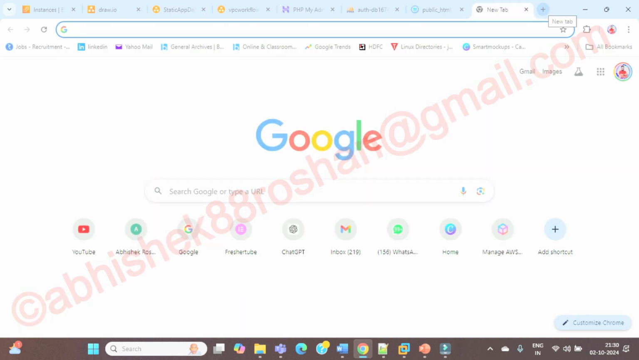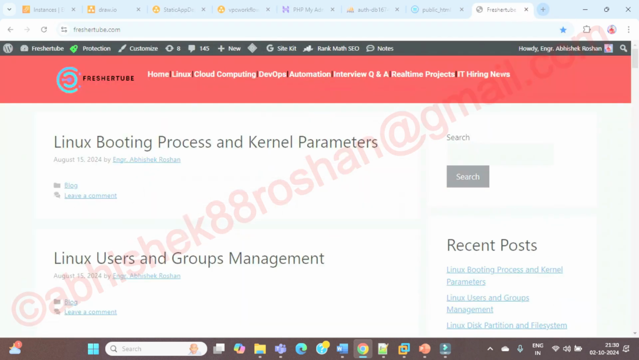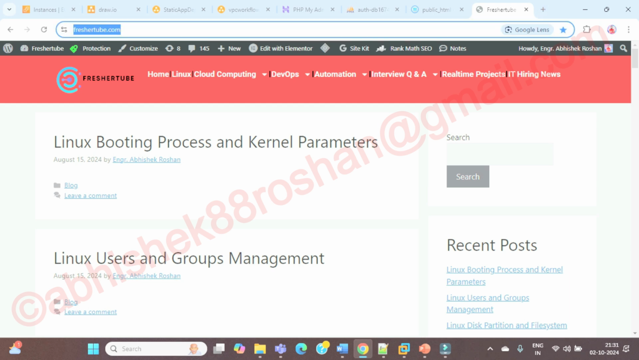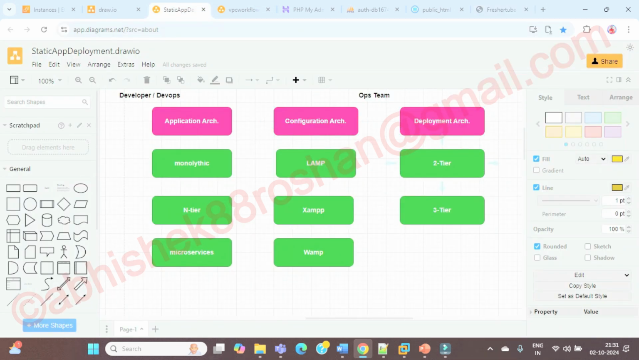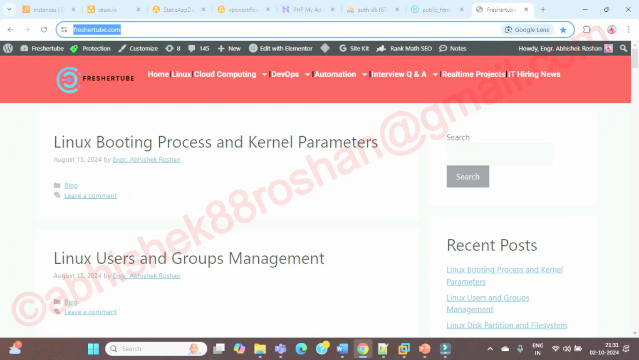Let's take a Fresher Tube application only. This is a website, my blogging website, guys. This is a dynamic website, not a static website. That difference I'll also tell you: what do you mean by a static website, and what do you mean by a dynamic website. This is a dynamic website, guys. Understanding my point? So being a user, if you have to reach out to this application, you need to know how this application is configured.